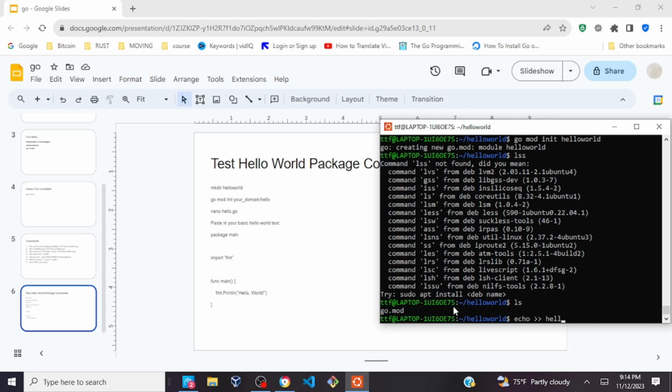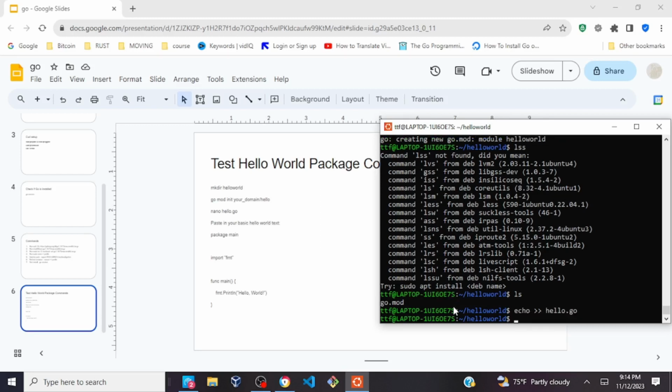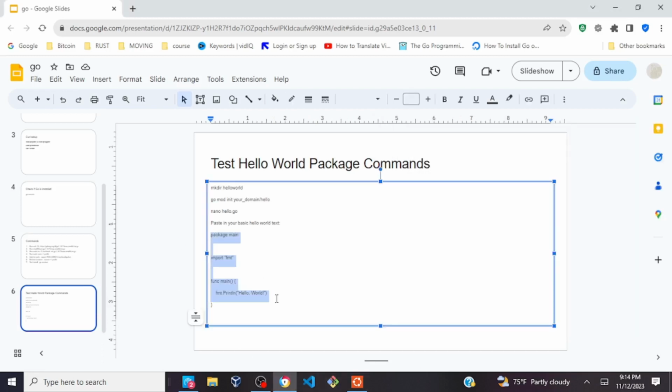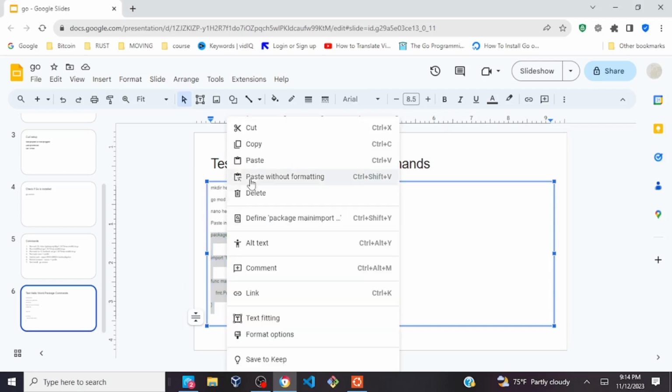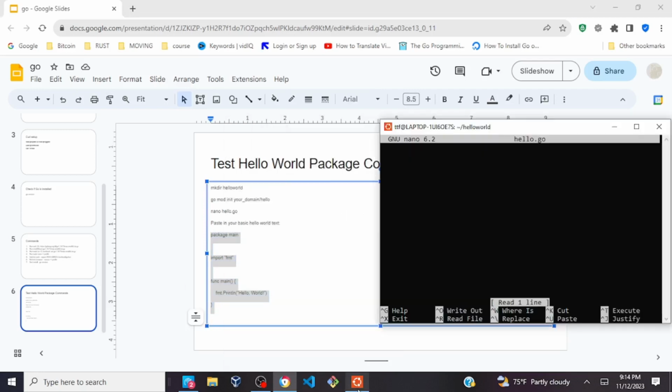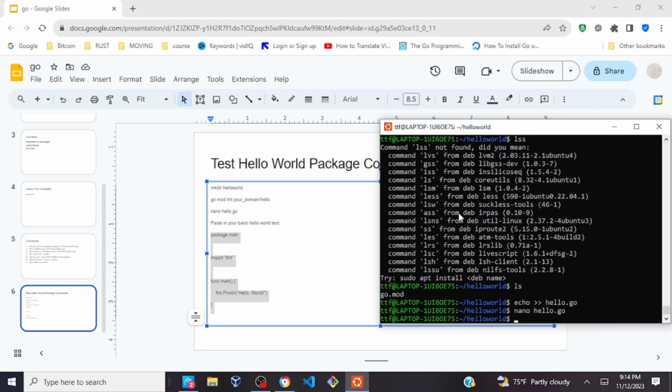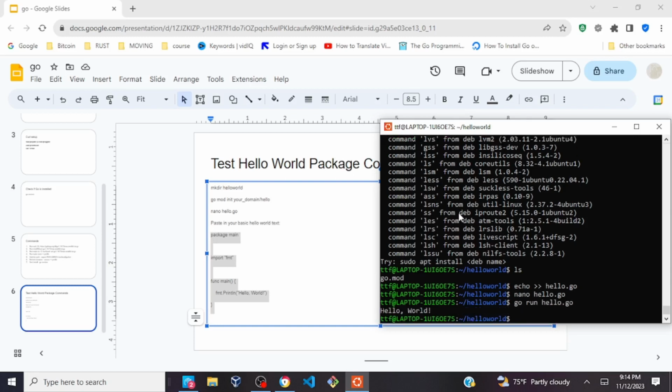Let's create a project called hello.go. And now let's paste this code. Basically all it's doing is it is just saying hello world. Nothing crazy. And let's save it. And now let's run it. And hello world.